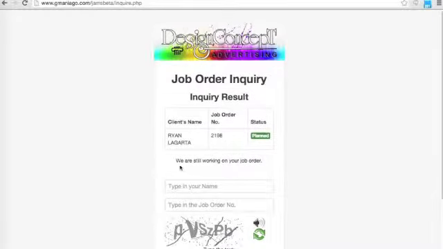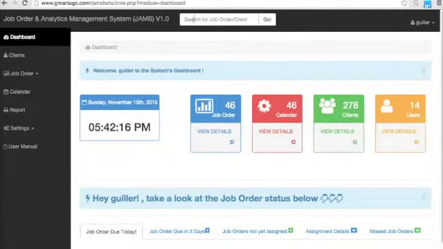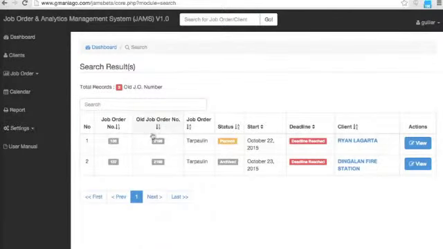From the results, we can see that the company is still working on the job order. We can cross-reference this job order number back to our system by checking the job order number. You can see here that Ryan Lagarta with job order number 2198 is still in planned status.